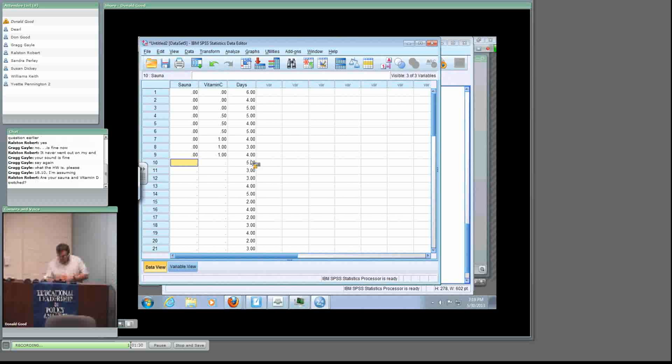Do I have sauna and vitamin C switched? Let's see. No, I think I've got it right. No, hang on. I do. You're right, I have them backwards. I normally do it this way. These are all 0 vitamin C. I normally put all those in first. You're right. Thank you. And then 0.5. Yeah, because I never mess up anything, as we all know. Okay, so yeah, sauna is first. Duh.